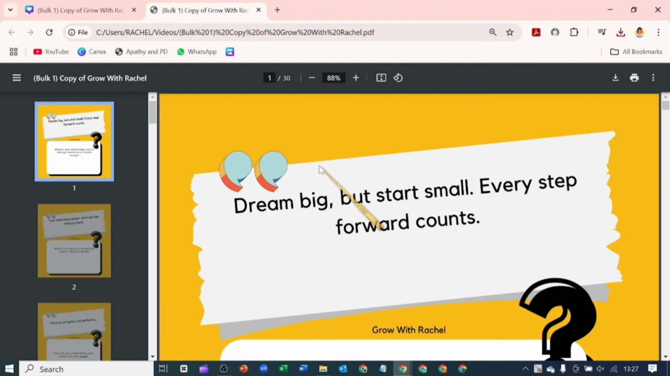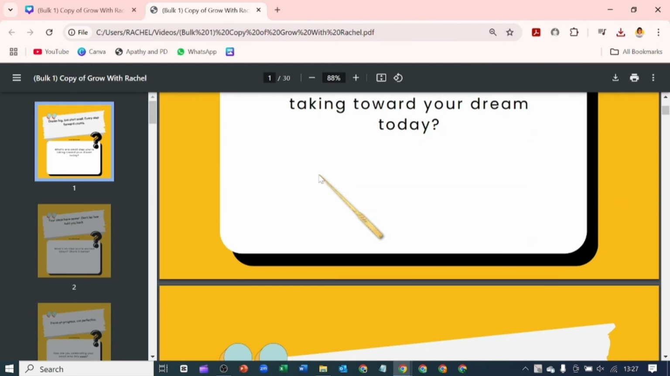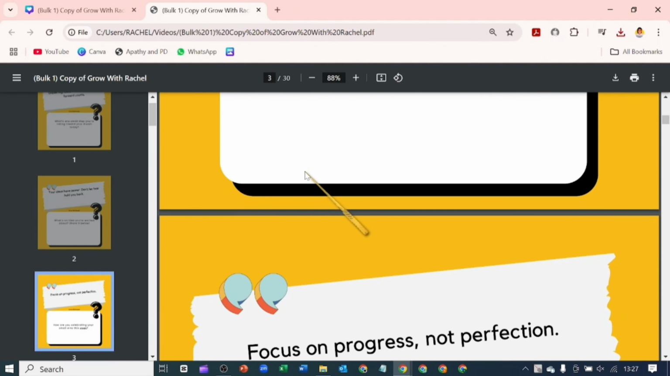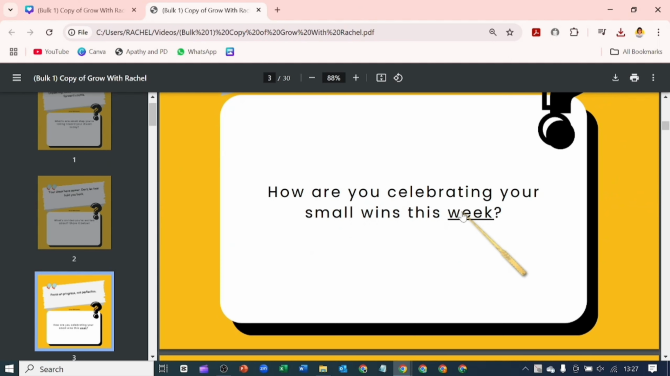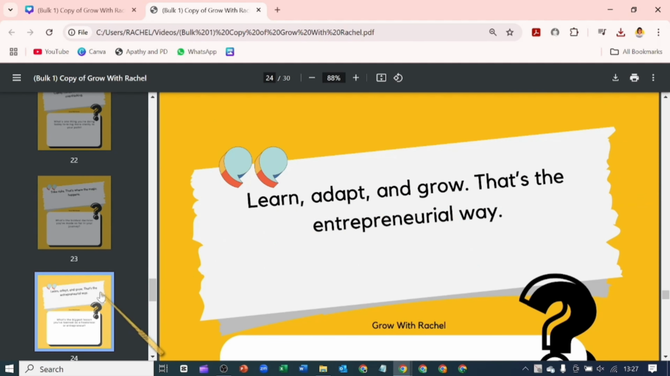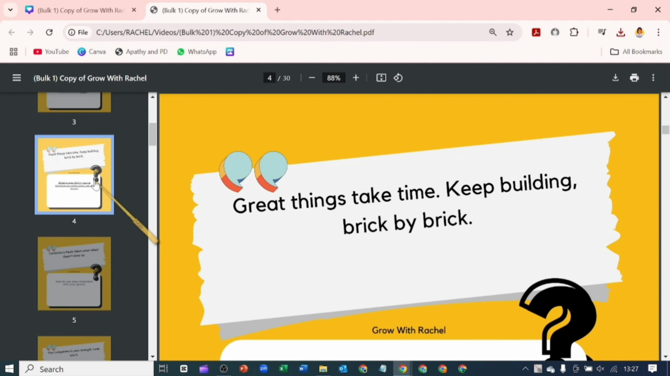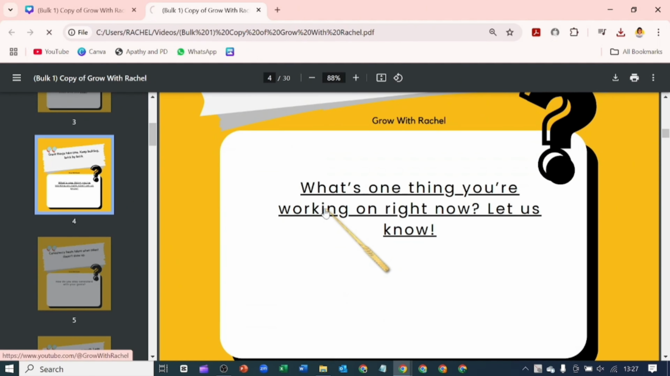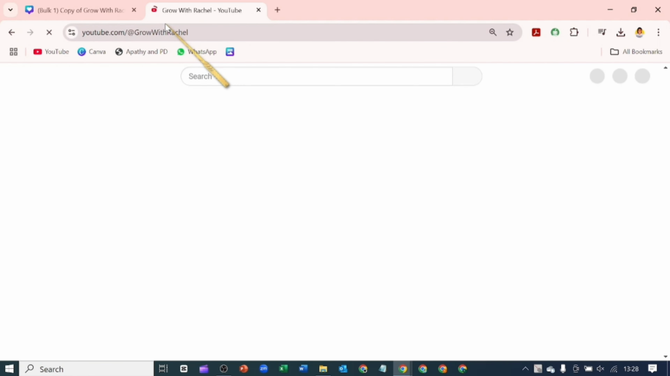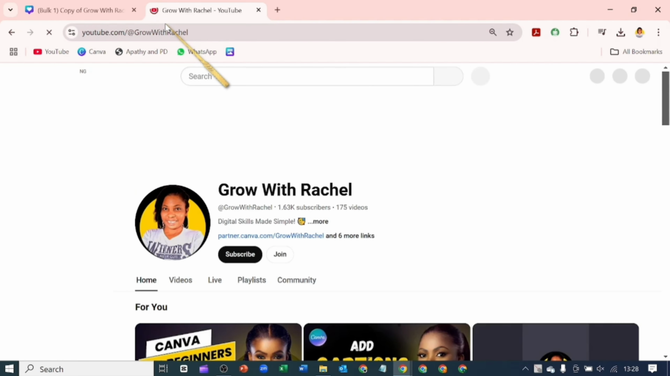So this is the document we downloaded. If I go to page 3, that's where we did the hyperlink. If I click on this link, you see it took me to page 24. And if we go to page 4 and I click on this one, that's redirected me to my YouTube channel, which is where I linked it.